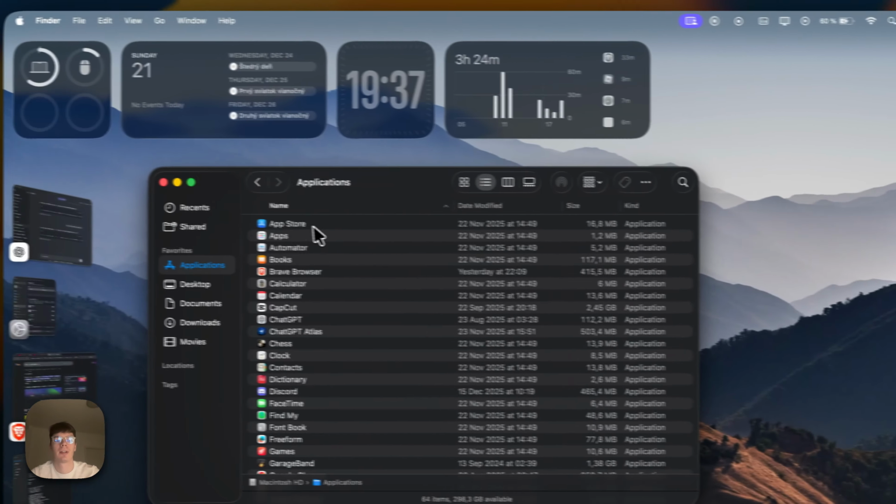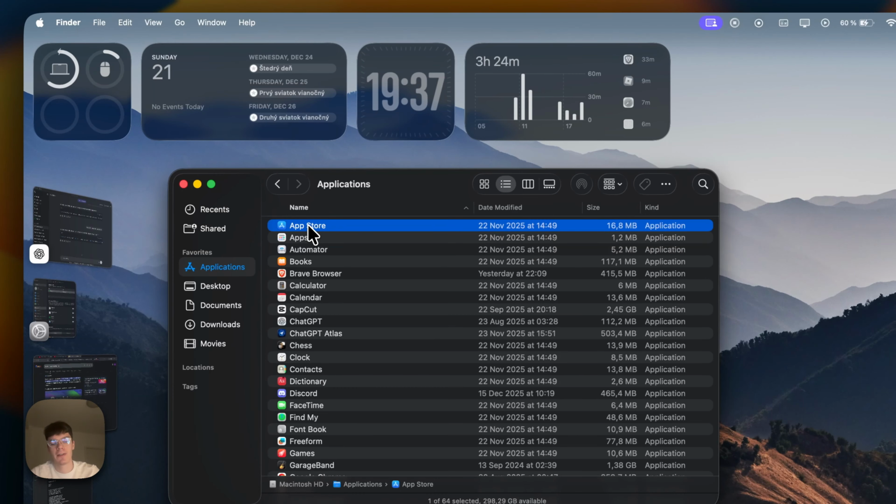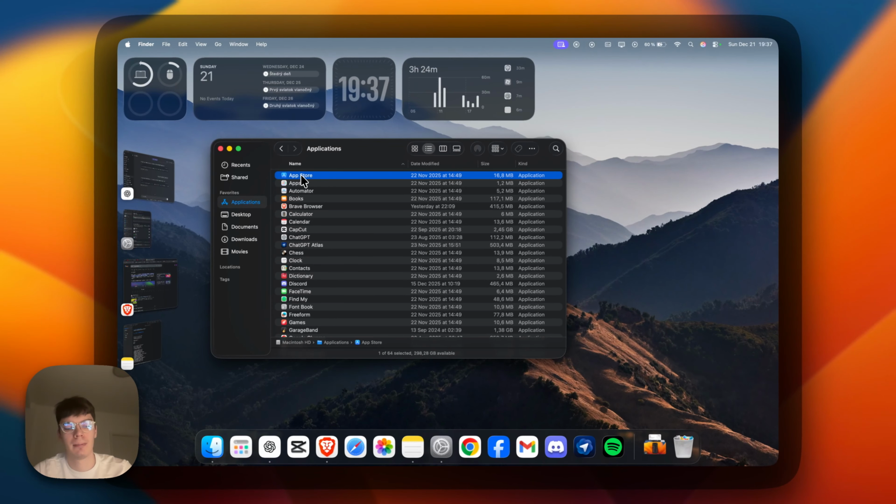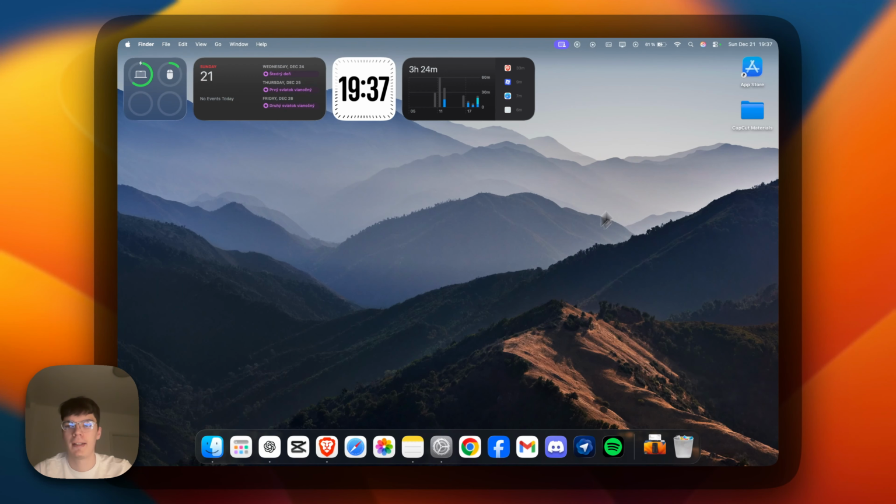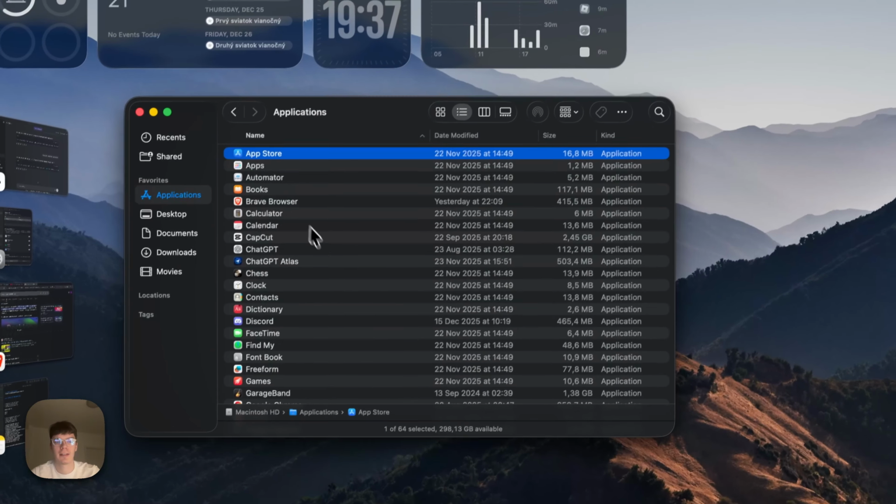So you have to click it and now press on your keyboard Option plus Command. At the same time, hold it and now grab the App Store or the app, move it to the desktop, and this app was moved to the desktop. So I can try it another time.